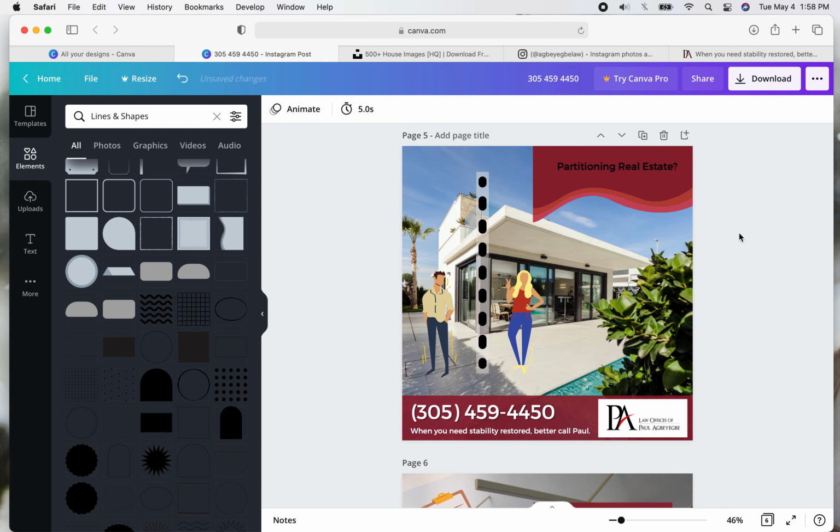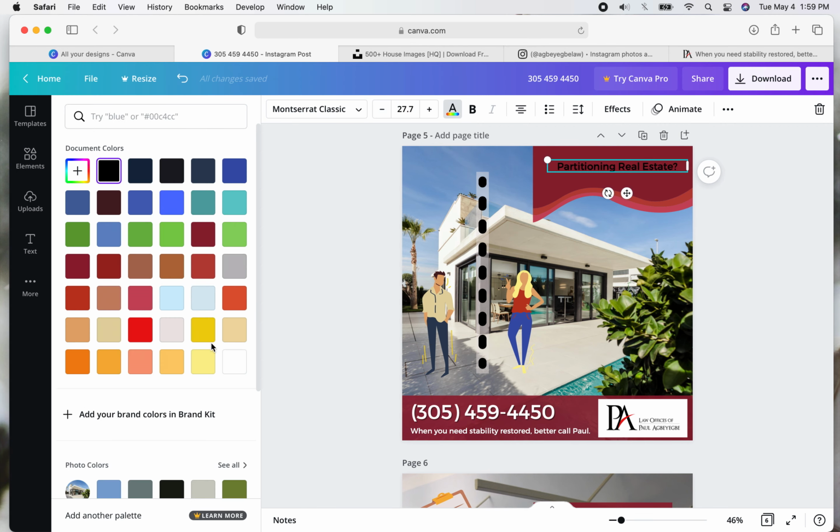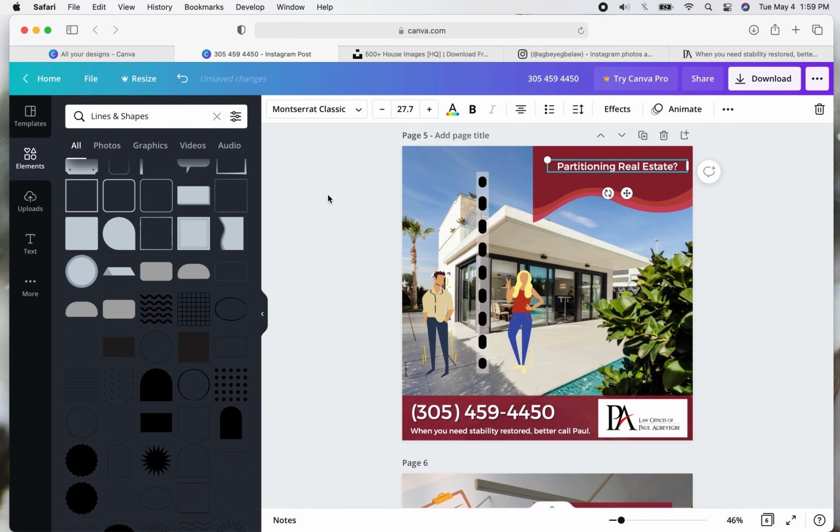Partitioning real estate. Let's put this in as white. Now I want this to be bigger. Partitioning real estate. Don't let this come between you. Yeah. Oh, that's the line for this ad. Don't let it come between you. Hell yeah. Oh, I'm a genius.